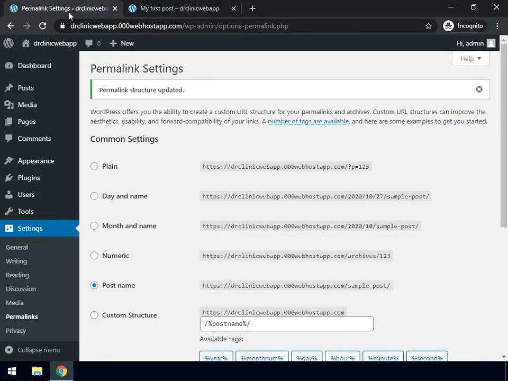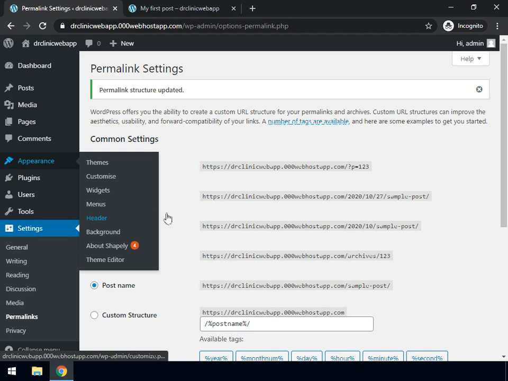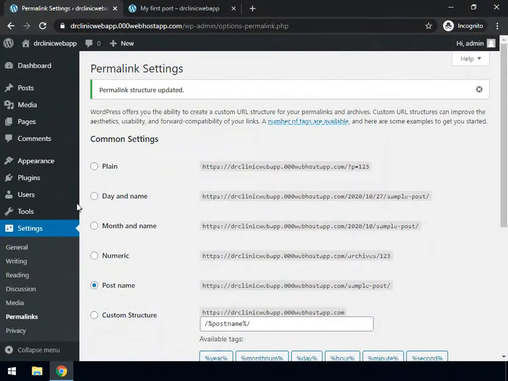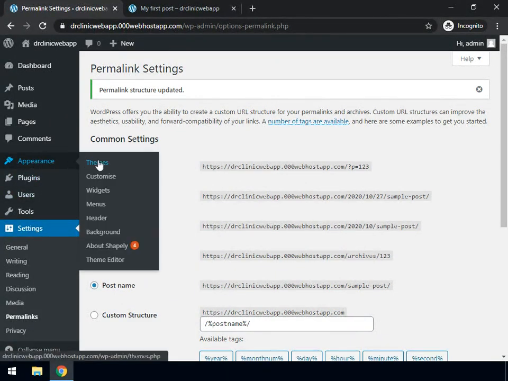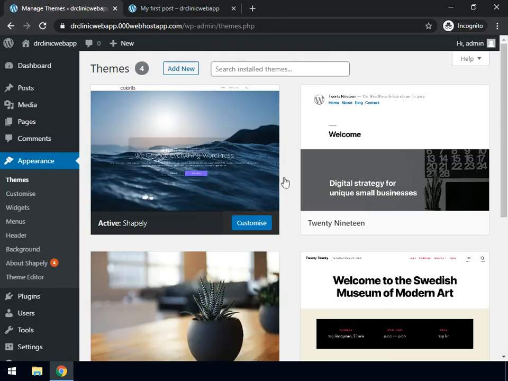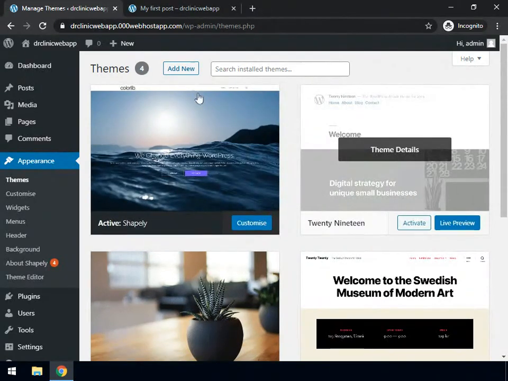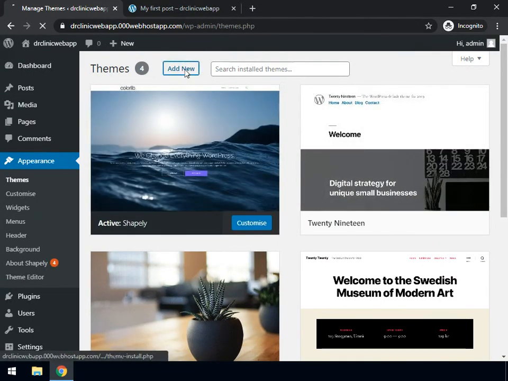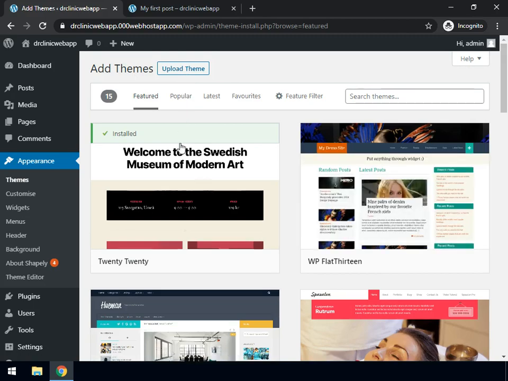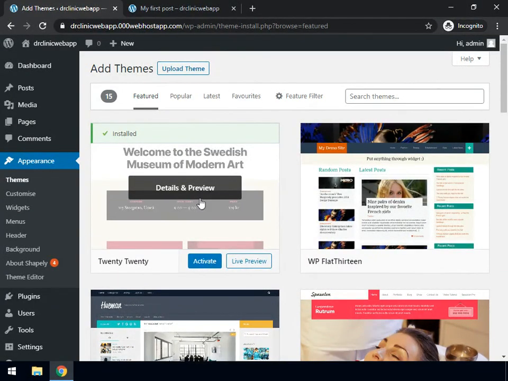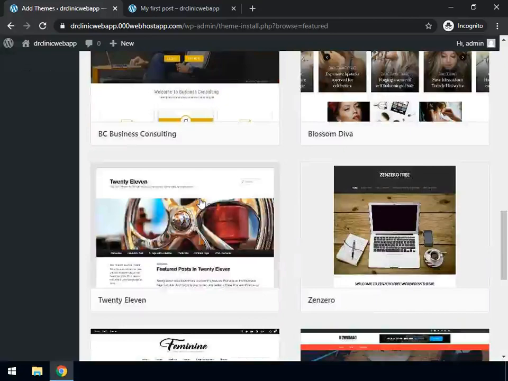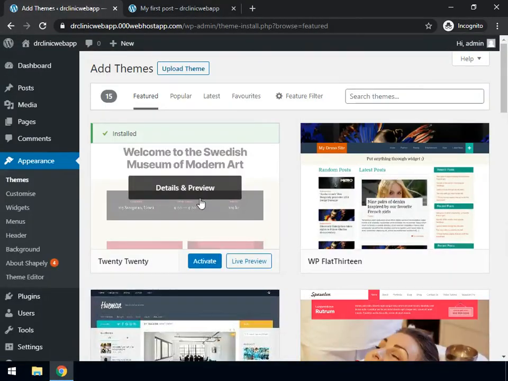So let's navigate back to the dashboard area. To change the theme, let's click on Appearance, and now let's select the Themes option right over here. Now let's click on the Add New button. If you scroll down, there are a lot of themes that you can go through. A lot of themes are present in the market. Some of them are paid themes, while some of them are totally free. But for our project, we'll use a free theme to create our website.